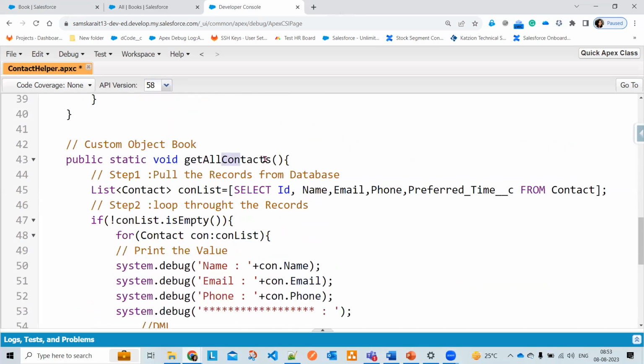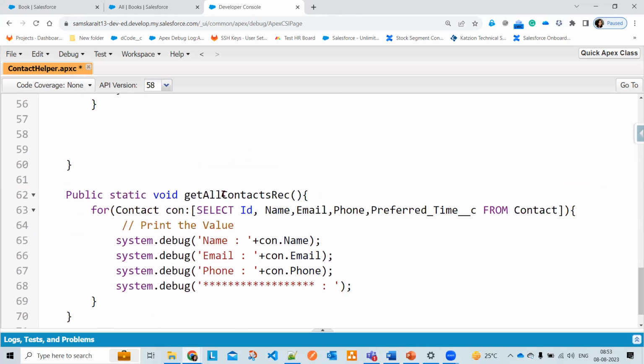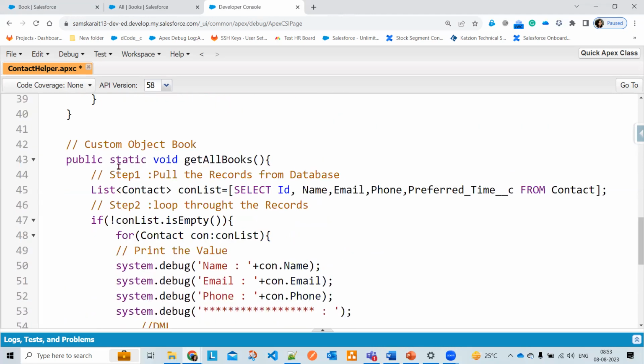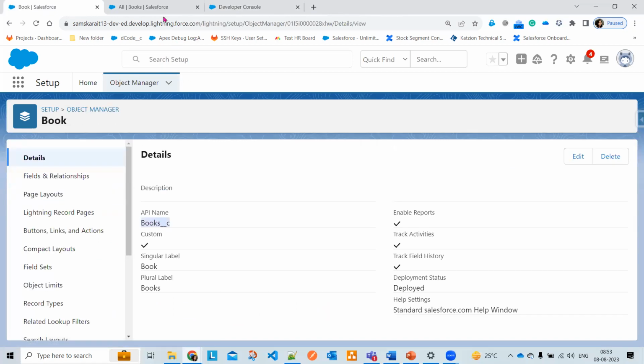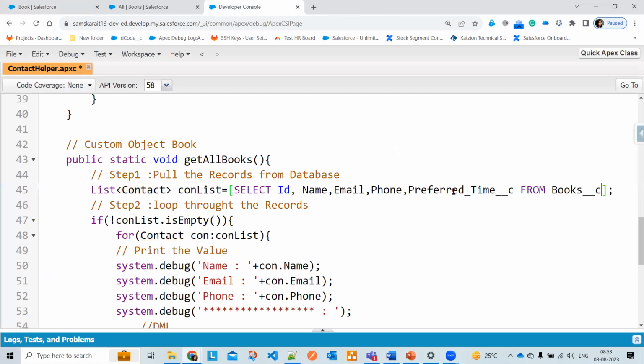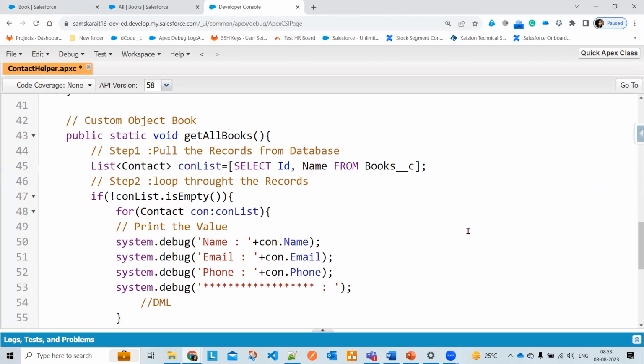So get all books and get all books records. Now here I'll specify whatever API name is available, the book API name. We just have an ID and name. We don't have any other fields in the books.